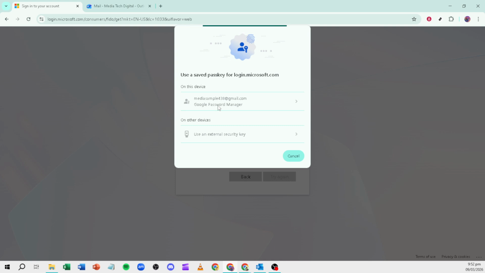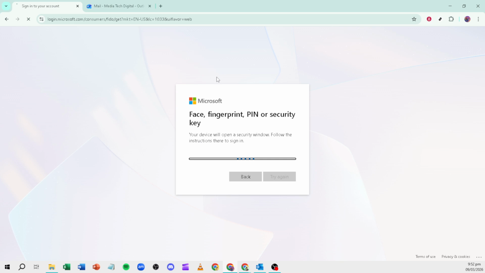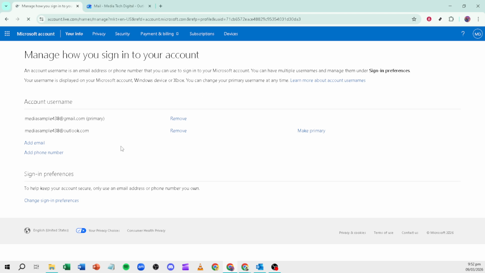On the account info page, select Add Phone Number. Before you proceed, make sure you have your phone nearby and turned on, because you'll receive a verification code in just a moment. In the phone number field, choose the correct country or region code, then type your mobile number exactly as you receive text on it. Double check for typos. Getting this right ensures the code arrives without delays. When everything looks good, click Next.